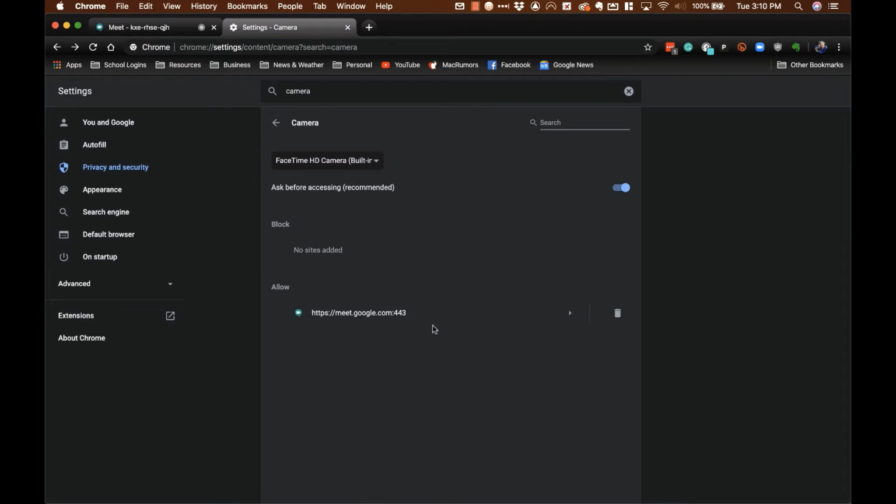This is a really handy feature. It might be a good chance, especially for your camera and mic, just to see what sites are allowed. And if there's something there you're not quite sure what it is, or it's something you don't use anymore, I would go ahead and just delete it. You want to make sure that whatever has access to your mic and camera, you want to be in full control of what those sites are.